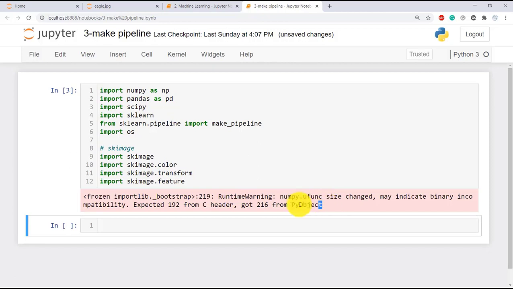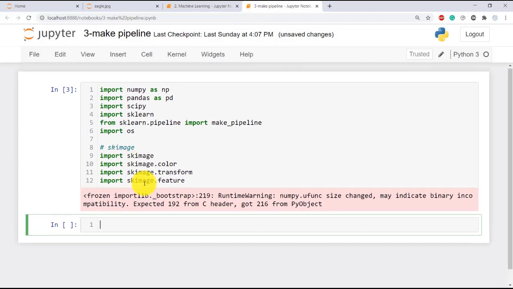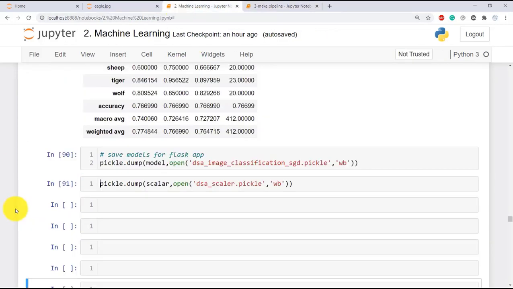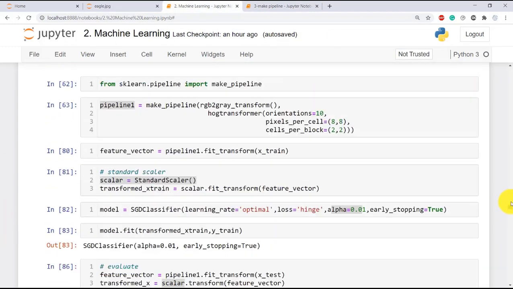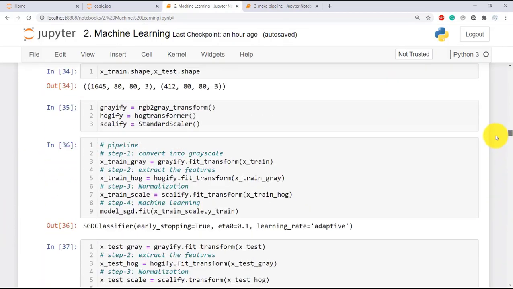All right, you get just a simple warning, just ignore all the warnings here, it doesn't matter. Now what we need to do is this is what we had. So I request you to just go to the app and copy.